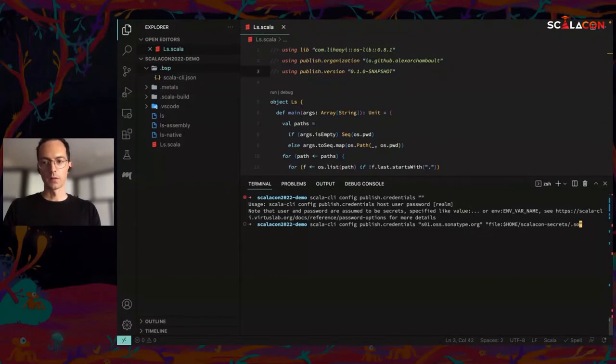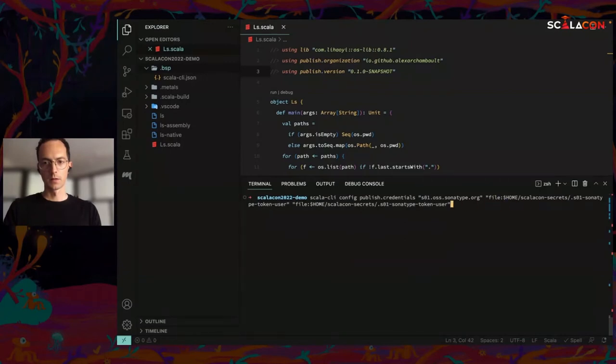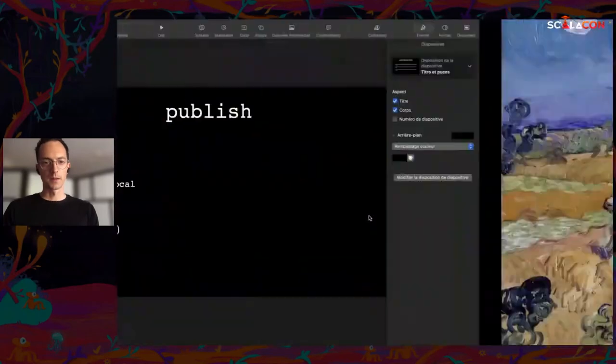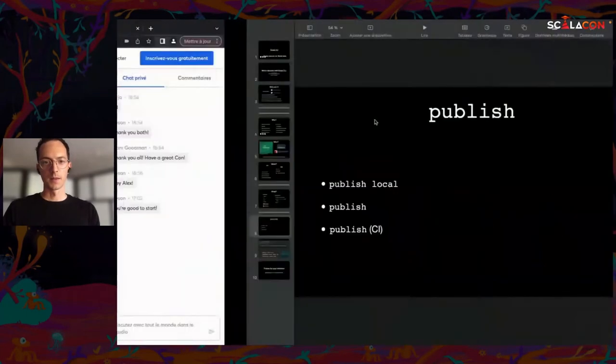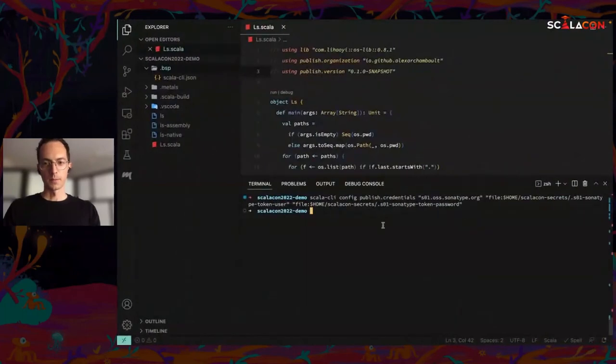They are in, let me check. Okay. These are secure files, one for the Sonatype host, one for the user, and something for the password. Right. So these are my actual Sonatype credentials, so I shouldn't leak them, but if ever they do, I'm ready to reset them. So they shouldn't leak for more than a few seconds. Right. So we have these.